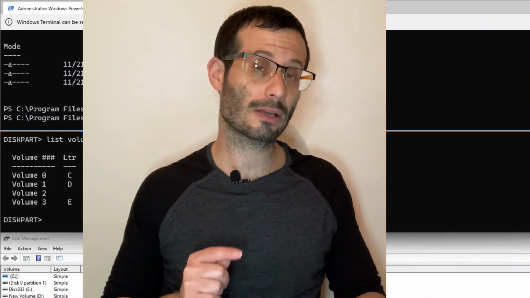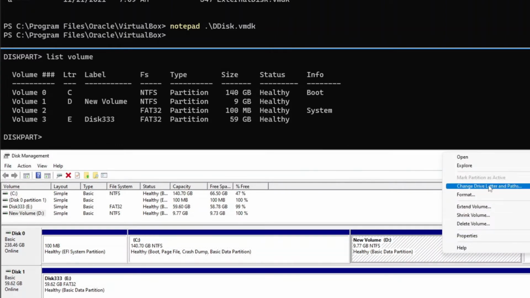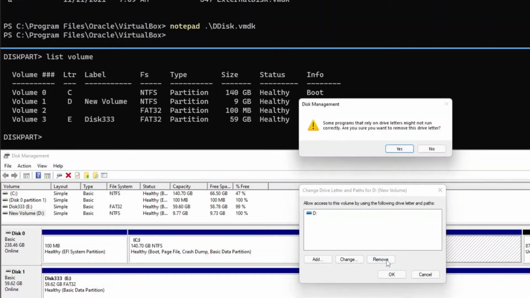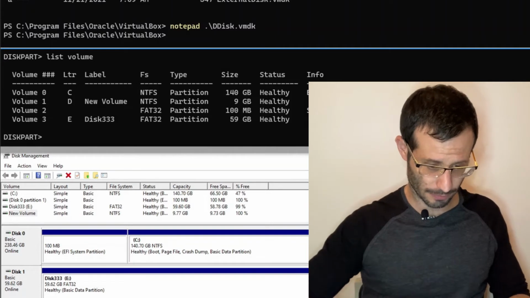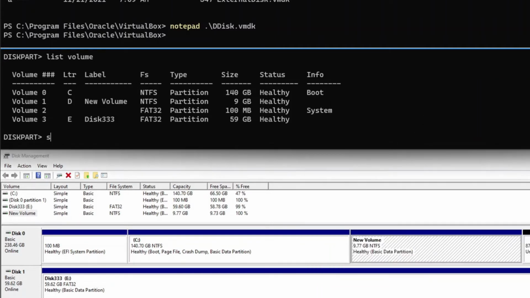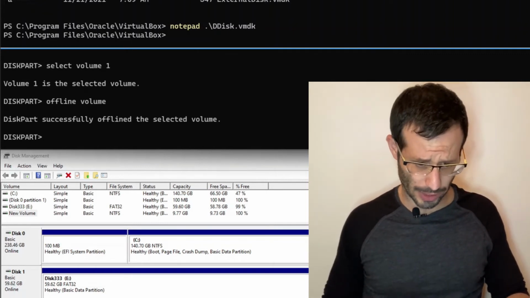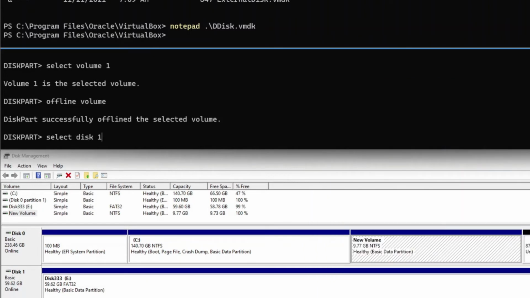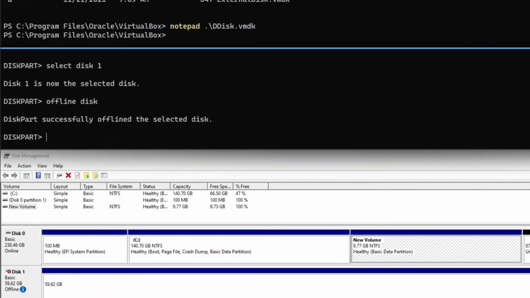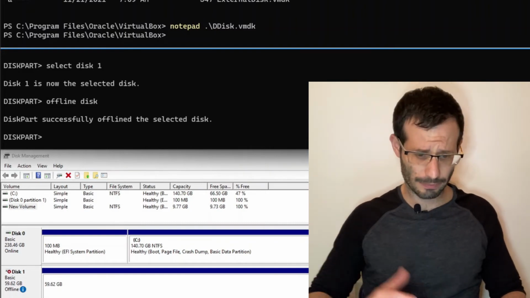But before we can make it offline, we have to remove its letter. And now we can make volume 1 offline. Let's now set drive E to be offline as well. Since it's the entire disk, we don't care about volumes. Great. Let's now move the VMDK files to the folder of our virtual machines so we can load them.